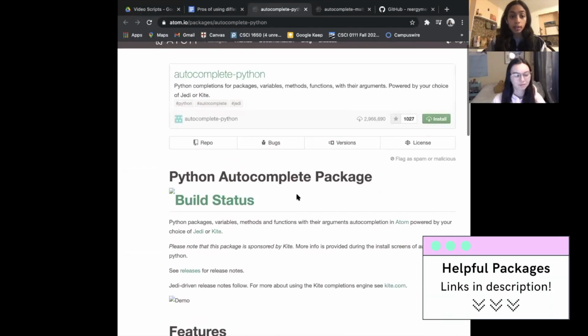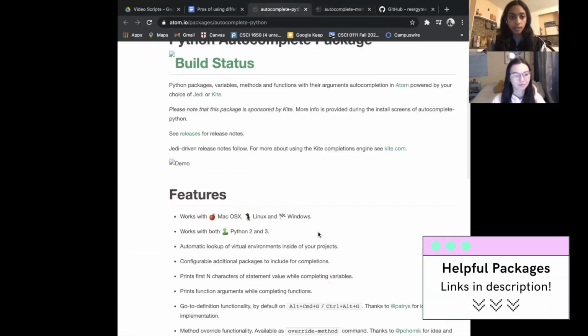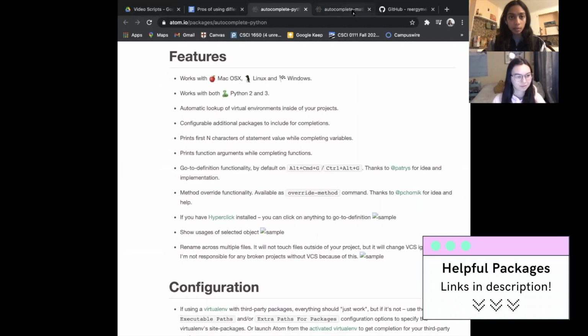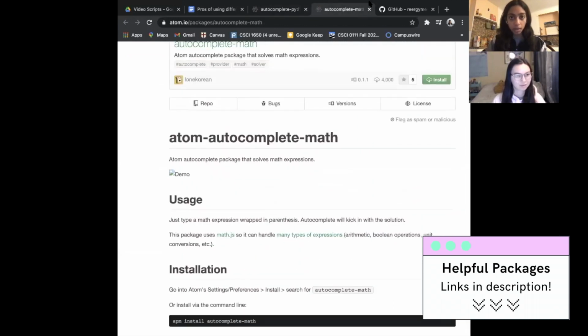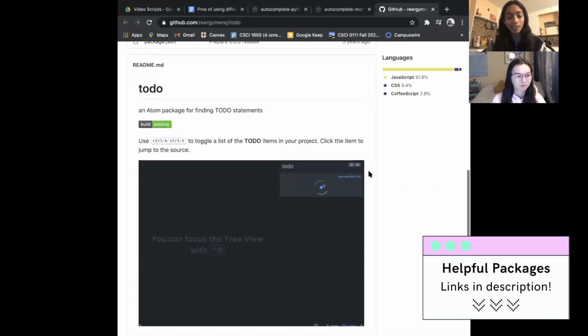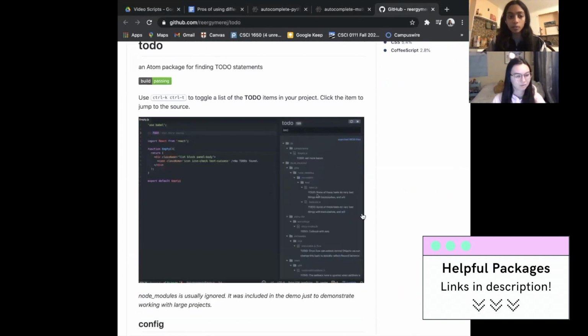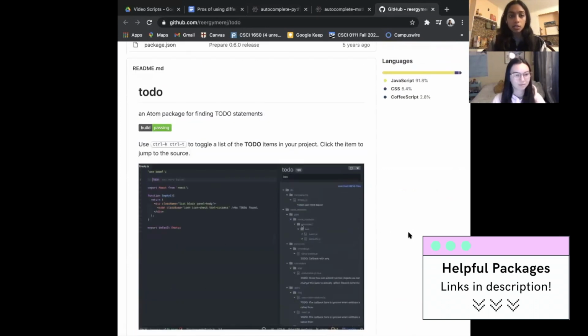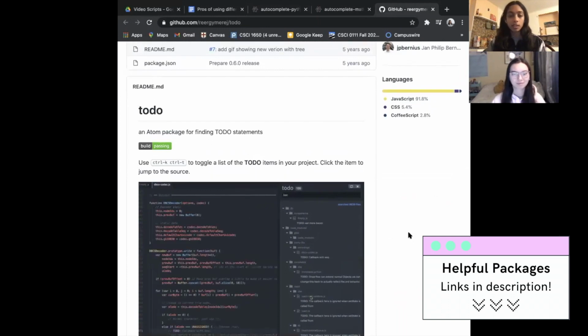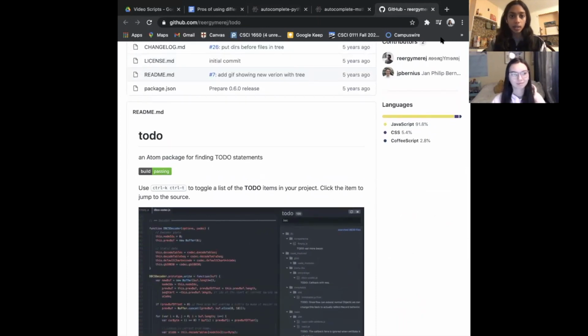So before we jump into IDEs, here are a couple of packages to make a standalone text editor more interesting. So here are a couple of interesting ones. This is one that works with autocomplete and will autocomplete things that you type. This one is specific for auto-completing math, and this one is really interesting. If you have a bunch of to-dos, this one identifies all of them for you so that you know exactly where to go and you can click on what needs to be fixed. So these are just a few of the many examples of things that can be added to standalone text editors.